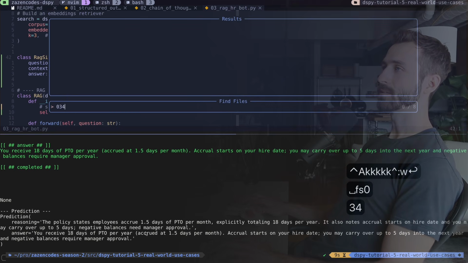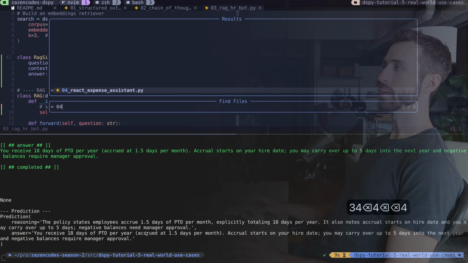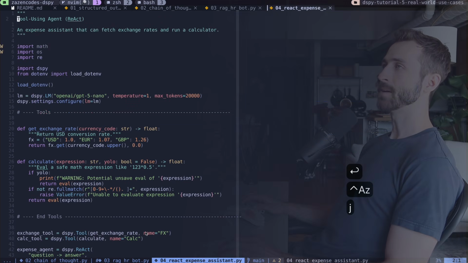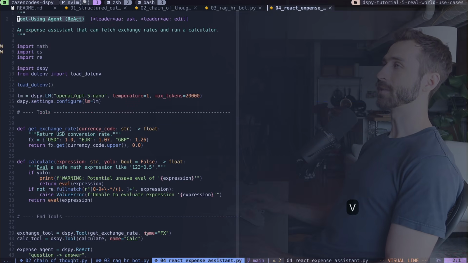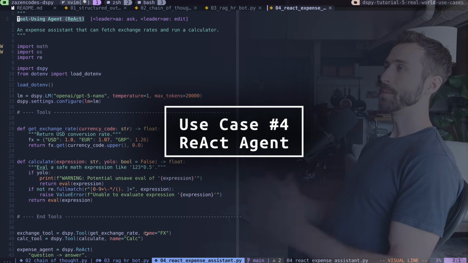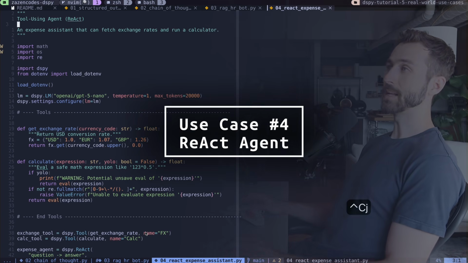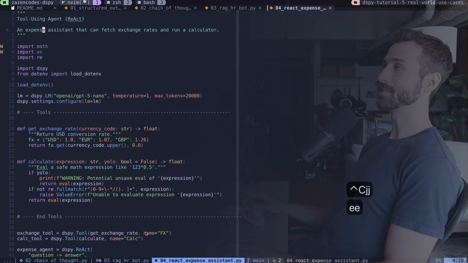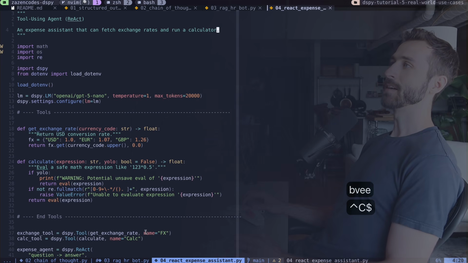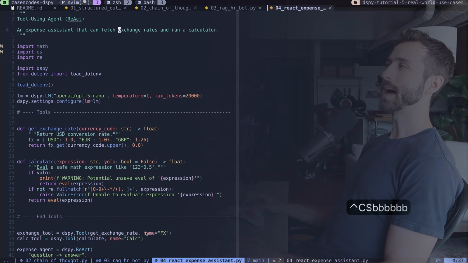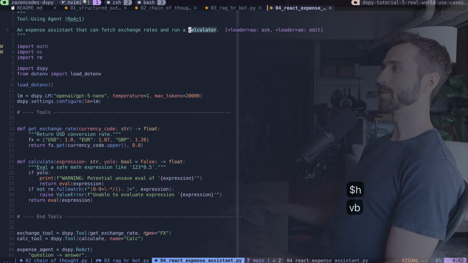Nice. Okay, next, for the fourth demonstration, and we're going to come back to this RAG stuff, but I'm going to show an agent. I'm going to show an agentic use case, basically just a thing that uses tools. And this is really neat. You're going to like this. So it's an expense agent that can fetch rates. It just does some math and does some conversion rates, whatever, with a calculator.